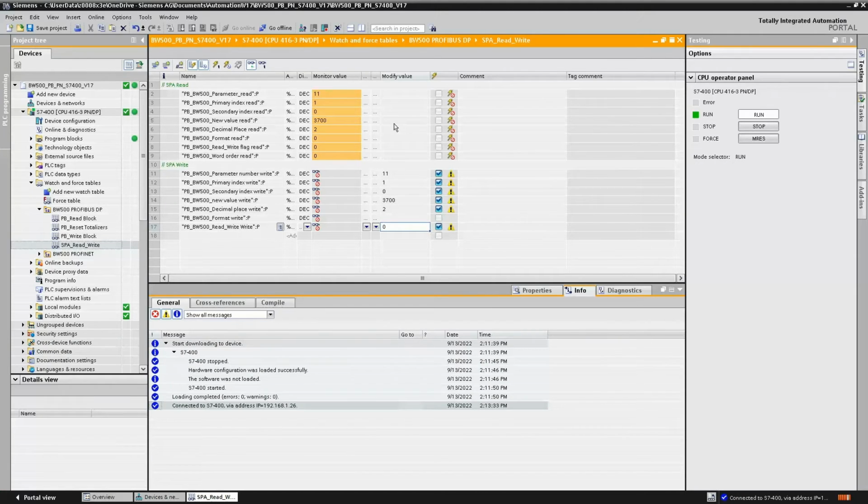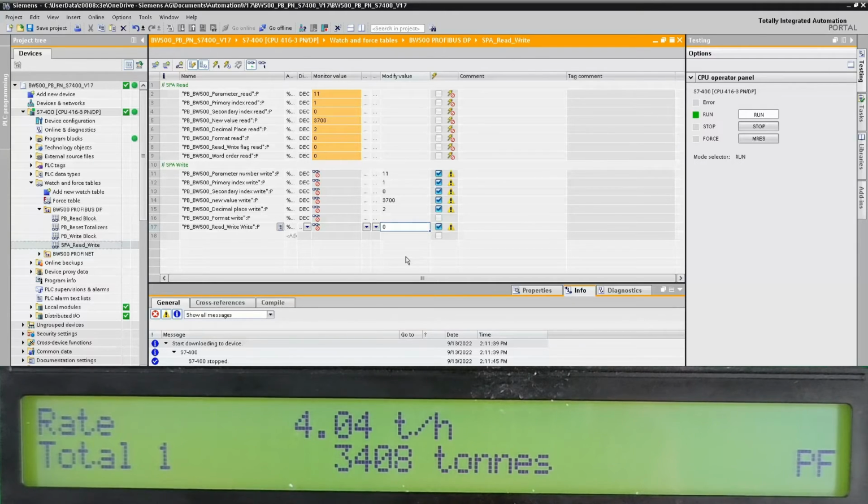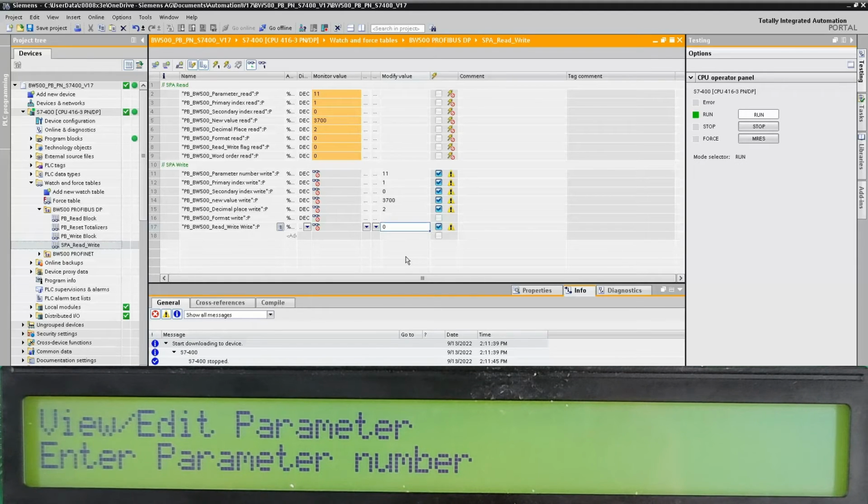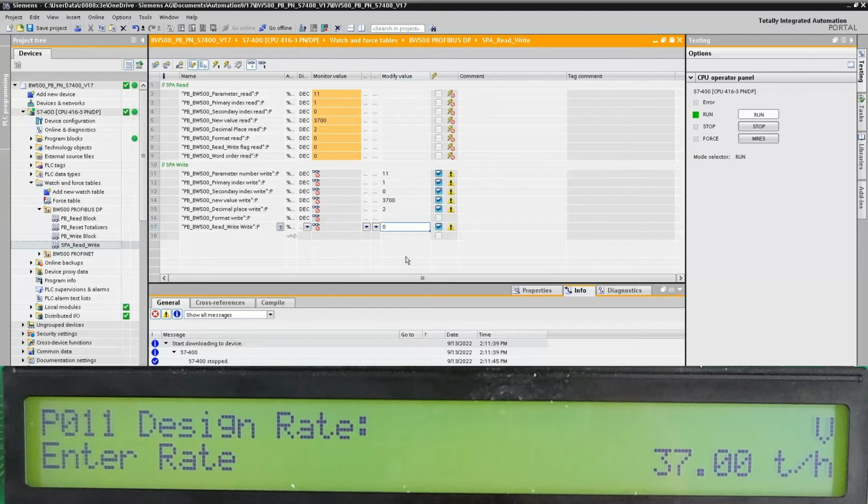Now, I specifically used parameter 11 there as an example because parameter 11 is one of those parameters in the BW500 which is dependent on other parameters. So if we make a change to parameter 11 through the local user interface or the keypad on the BW500, if we change the value in that parameter, it will direct us to other sub-parameters. If we change the value here, we'll notice that the parameter then takes us to parameter 14, and then it will take us to parameter 15.